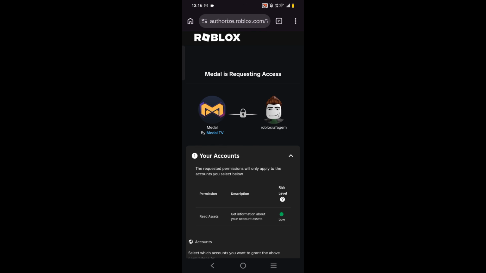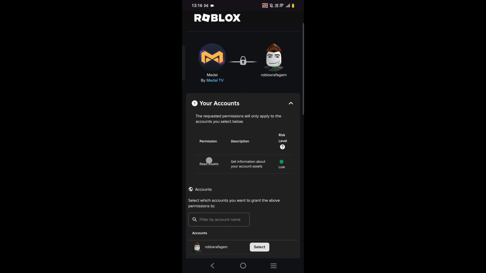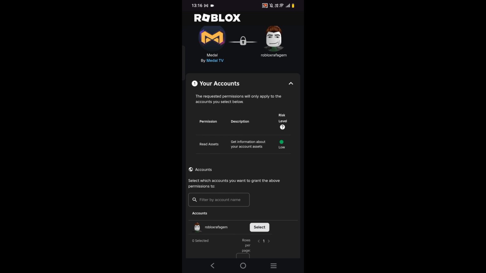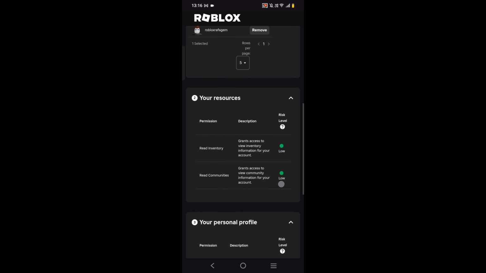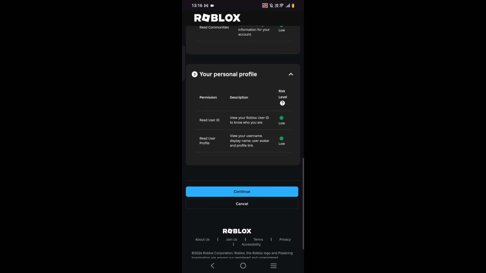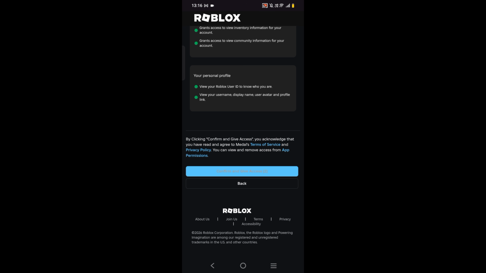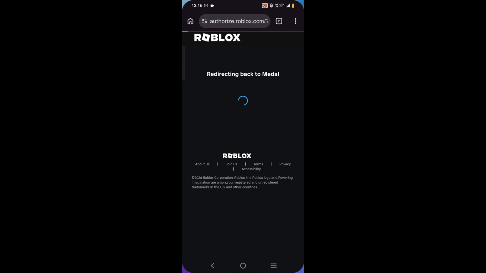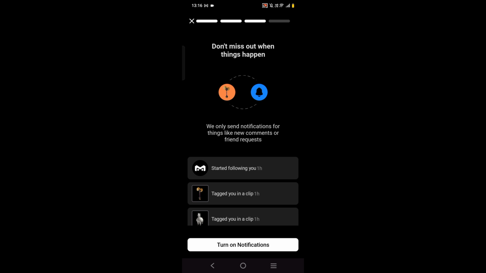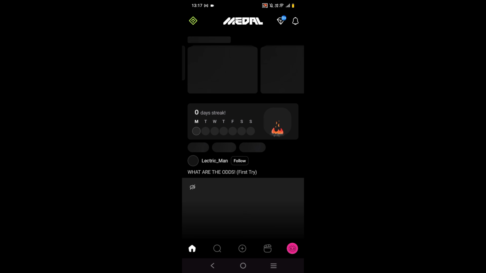As you can see, Metal can now be connected to Roblox successfully. You'll also be able to review what information and permissions Metal can access from your Roblox account. Scroll down, then select the profile you want to connect. After that, tap Continue. Wait a moment, then tap Confirm and give access. And that's it. You've successfully connected your Roblox account to Metal using your mobile device.